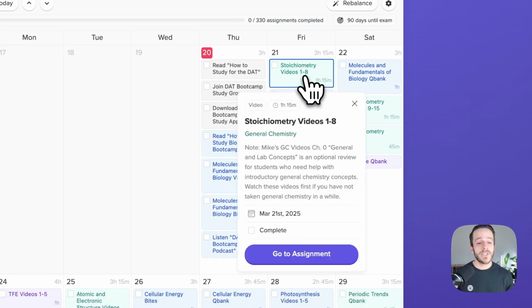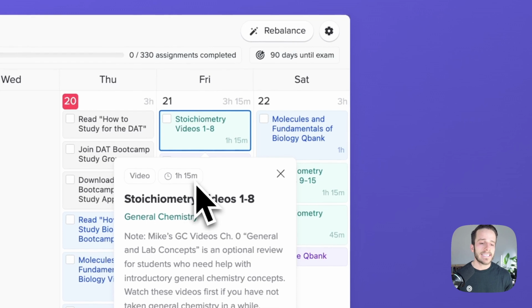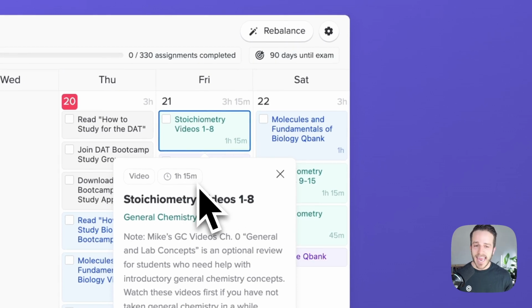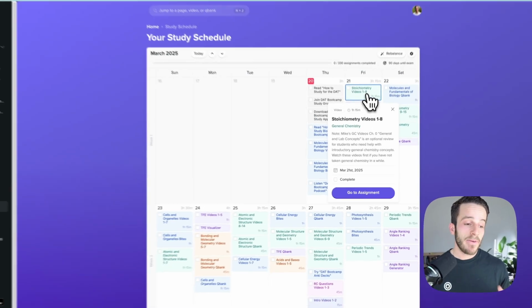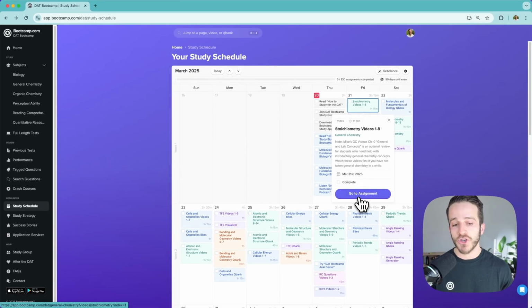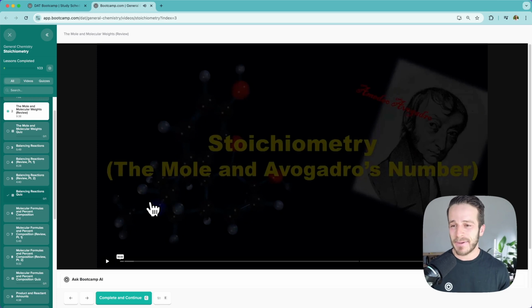Now, each of these assignments we can click into. Some of them are going to have descriptions. We can see how long we estimate the amount of time it's going to take to complete each of these assignments. You can then go directly to that assignment. And if you want to open the assignment in a new tab, just hit Control if you're on Windows or Command if you're on Mac. Open up the assignment in a separate tab.